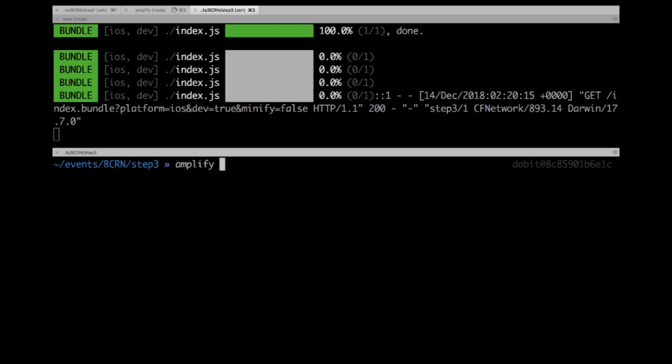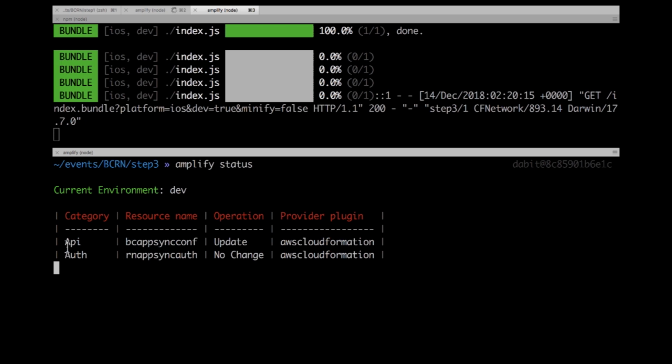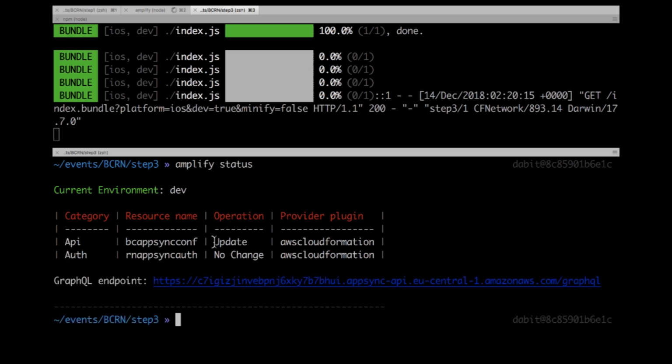So if I run amplify status here, we'll see that we have our API and our auth already created, and we should not have actually any change for our operation. I'm not sure why this is on update. I may have made a change there in the schema at one point, but basically once you have your different properties or your different services created, you'll have the operations of either no change, update, or delete, depending on what you're doing. So now that we have that created, let's jump to our React Native app and start writing some code.